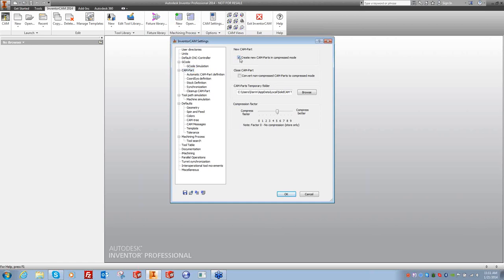If you're in non-compressed mode, and I don't work in compressed mode, you'll end up with 3 files. You'll have the IPT file, the PRT instead of a PRZ file, and then a folder of the same name. So the PRT file in the folder is your CAM project. The PRT file manages all the files inside the folder. So that's what you'll see in a non-compressed environment.